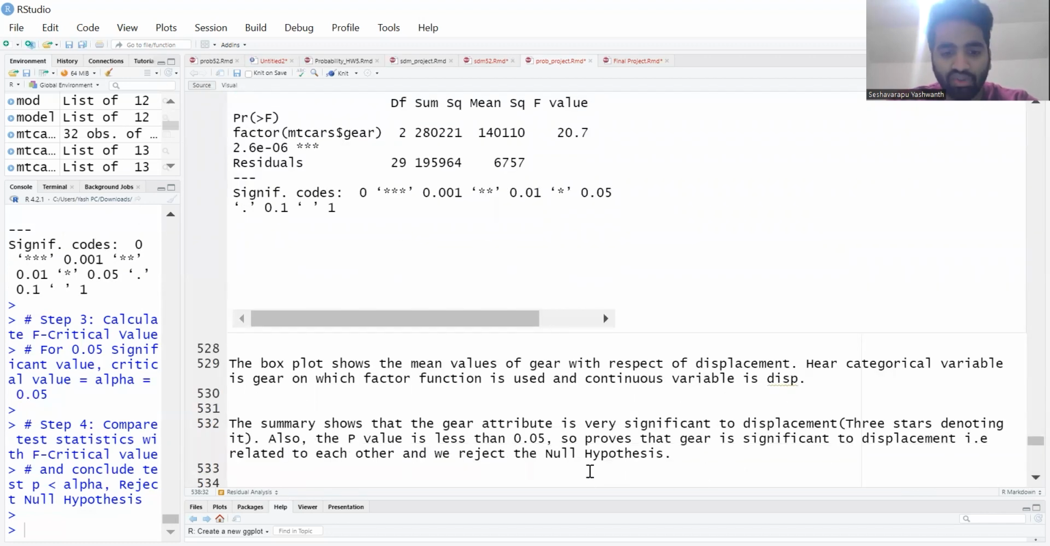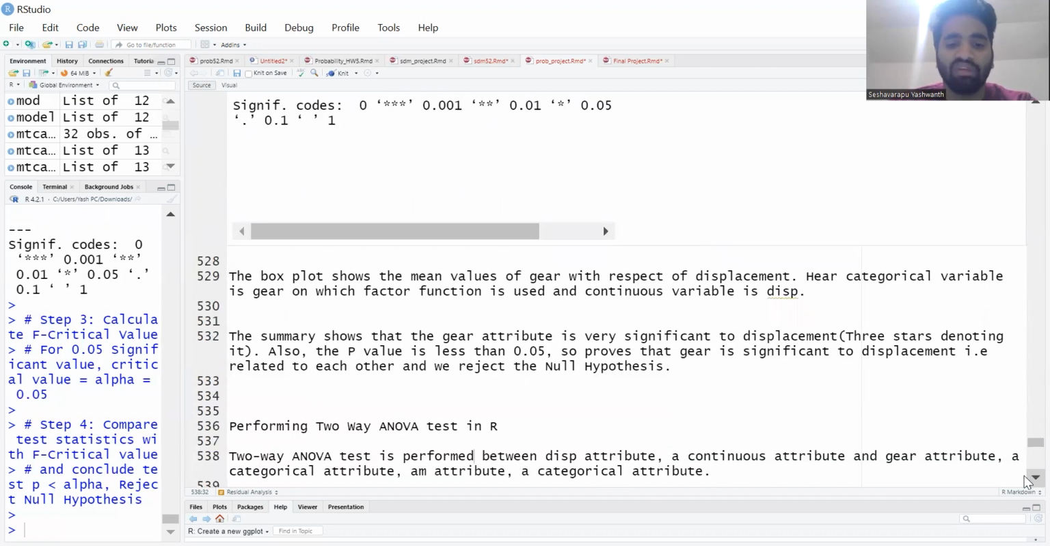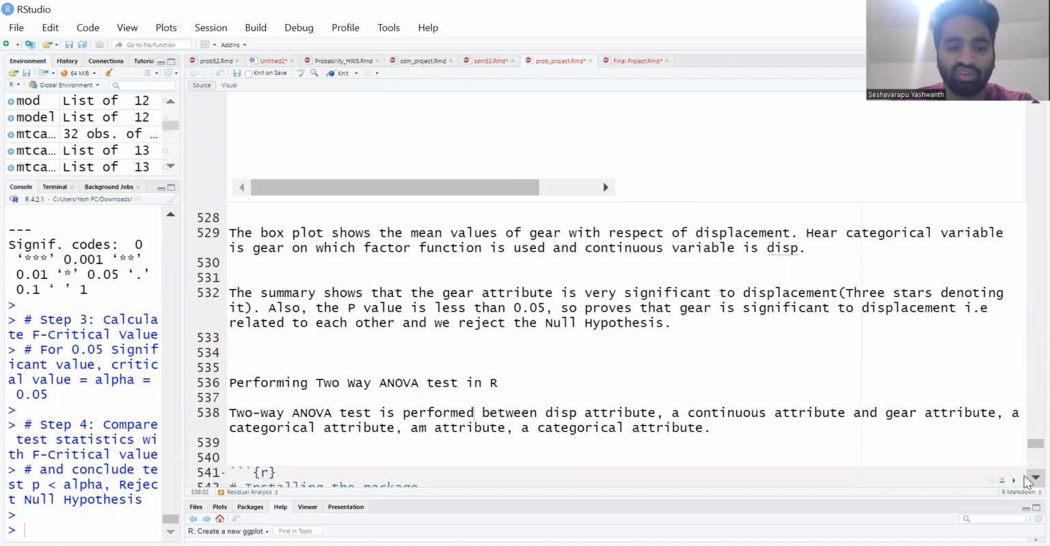Also the p-value is less than 0.05, so it proves the gear is significant to displacement. That is, they are related to each other, and we reject the null hypothesis as the population means are different from each other. That's why we reject the null hypothesis. And the p-value is also less than 0.05.